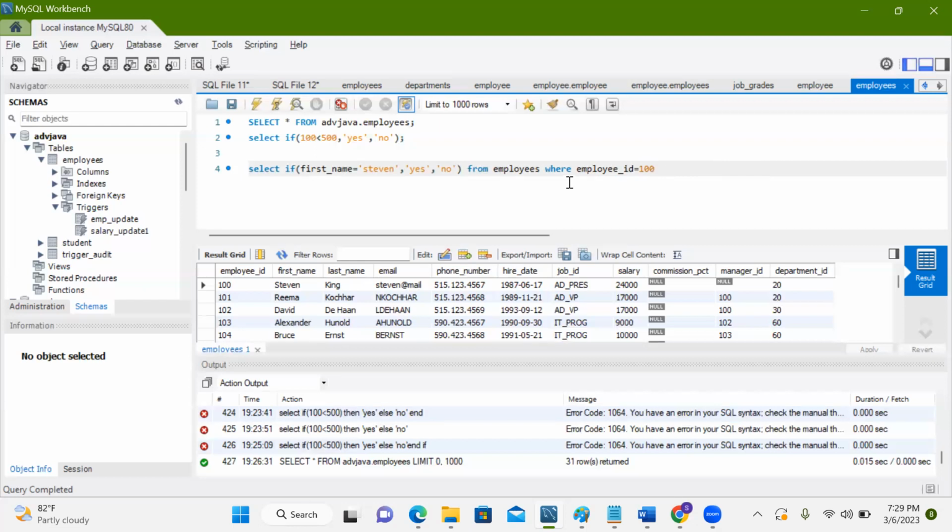So it comes here: employee ID is equal to 100. Then it comes to the select query. Whatever columns we have mentioned, it tries to print, but we have given the if condition. So it comes to the first name is equal to Steven. If first name is equal to Steven, then it prints yes. If it is not, then it will print no. Okay.